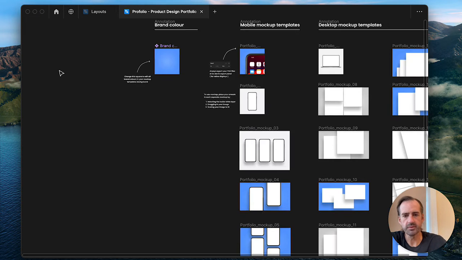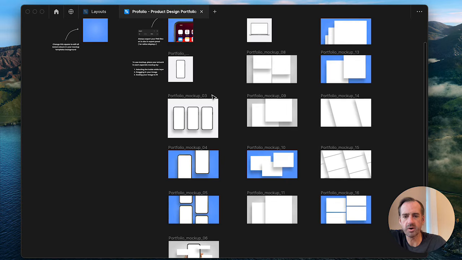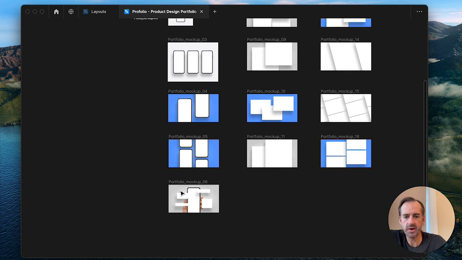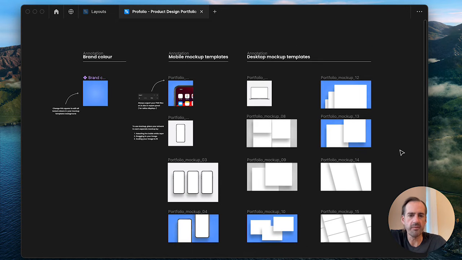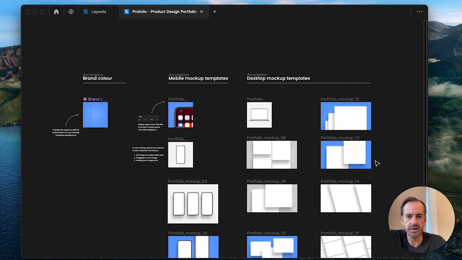I'll give you a quick zoom in here. We have our brand color, which we can change to change the color of the background in some of our mockups. We have our mobile mockup templates here on the left hand side. There are 6 of them. We have our desktop mockups here on the right hand side. There are 10 of them.